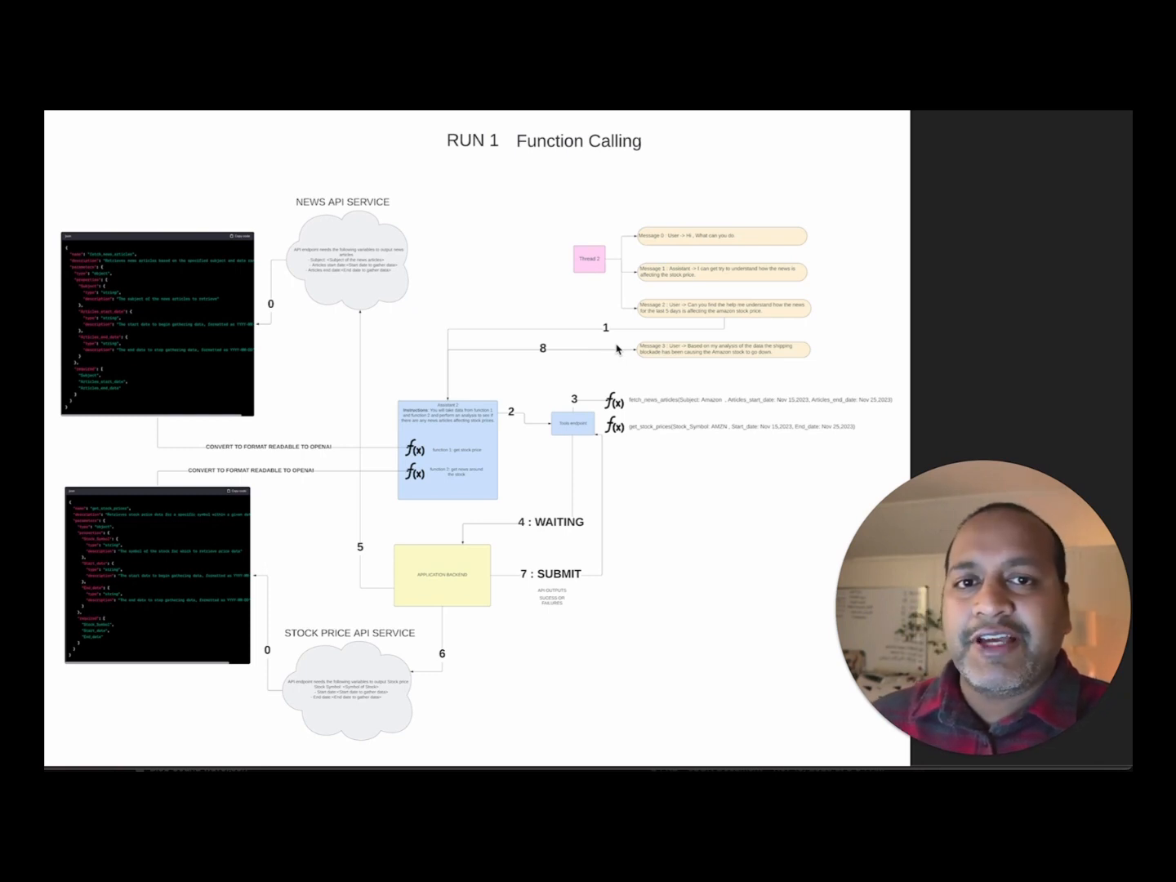Function calling is available both in the Assistants API and the Chat Completions API. In this example, we'll take a look at the Assistants API, but it's the same concept even in the Chat Completions API. In this example, all I'm trying to do is interact with GPT. I want to give my assistant the name of a company, take a look at some of the news articles out there, and see how those news articles affected its stock price.